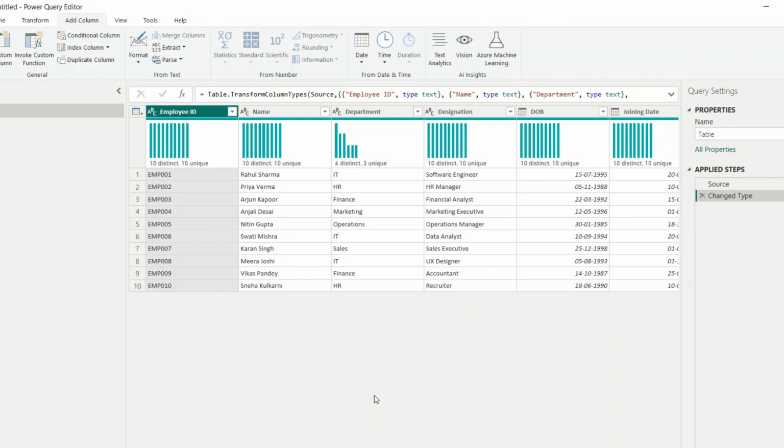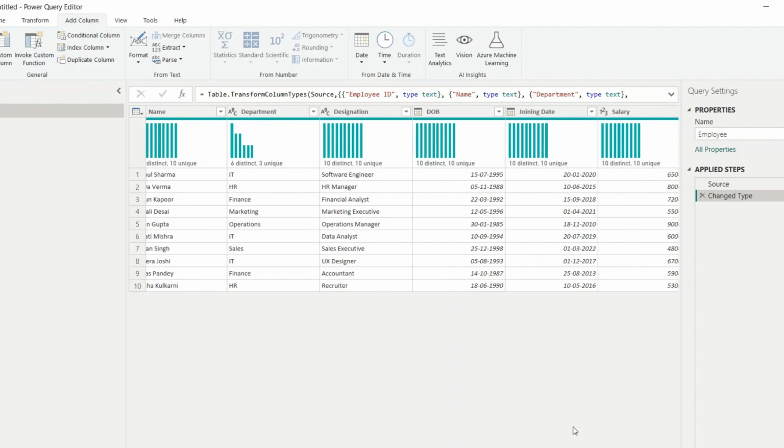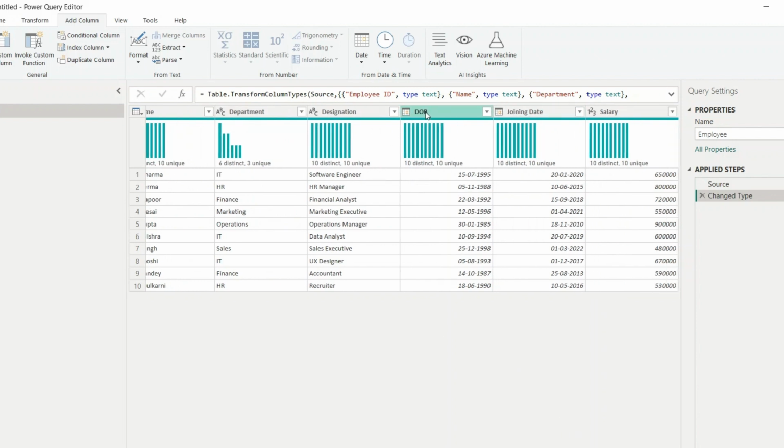So in today's video I'm going to tell you how you can calculate the age in Power Query Editor in Power BI. So this is my employee table. Let me rename it. And these are the columns I have: employee ID, name, department, designation, date of birth, date of joining, and salary. So the requirement is to calculate the age of the employees using this date of birth column. So how can you calculate the age?